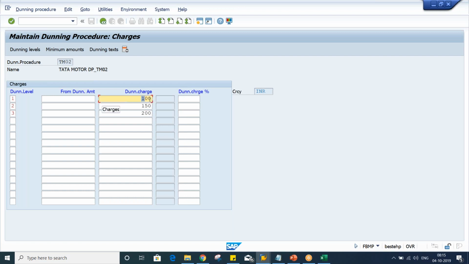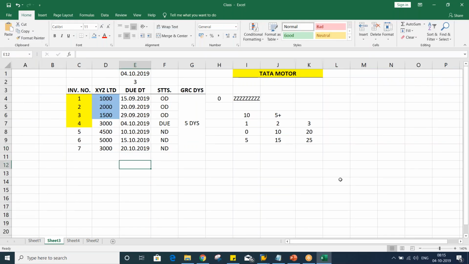Okay, so these charges we have specified. Now again, these charges are applicable from which amount? Let's suppose we have an outstanding of 400, and on that we are going to charge 100 rupees, which is also not justifiable.